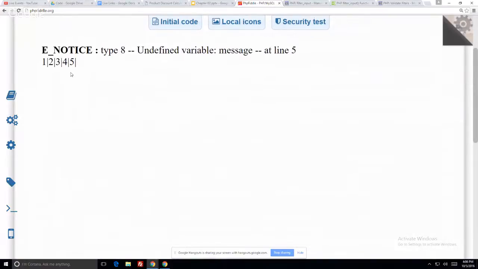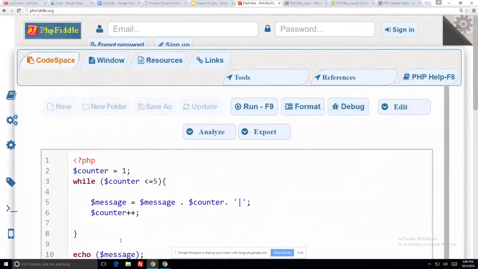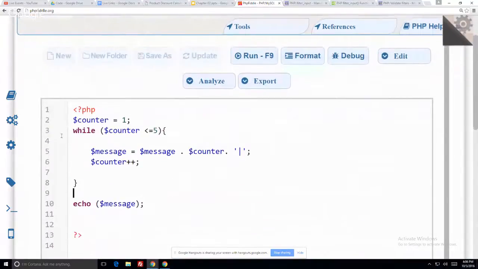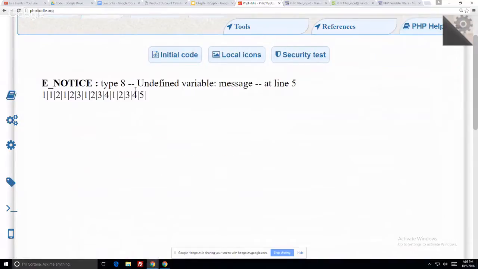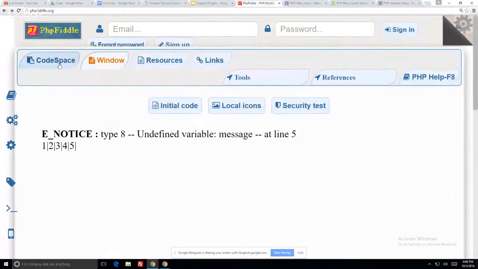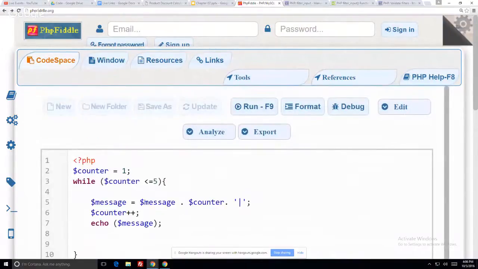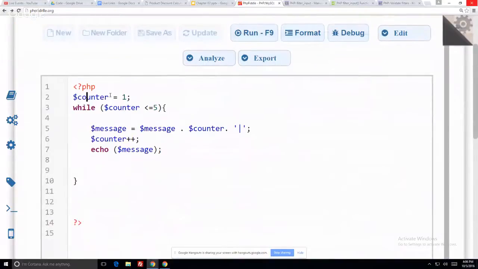Oh, you don't need the parentheses to echo. No, okay. Oh, okay. It doesn't like it because the message was not there earlier, right outside the while. Let me first check if I have any typos, because mine's doing the same thing.